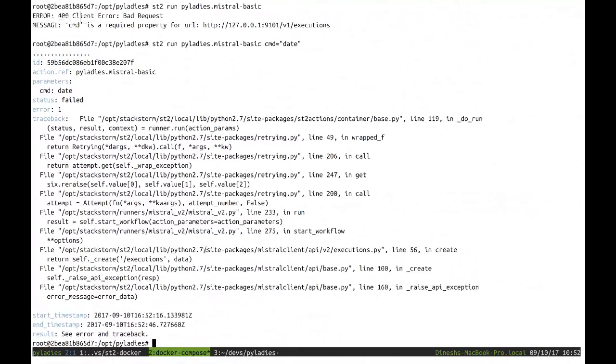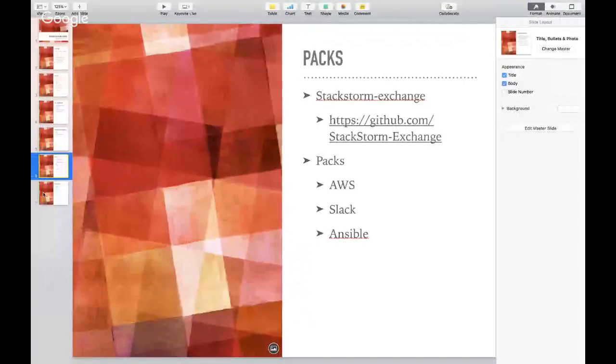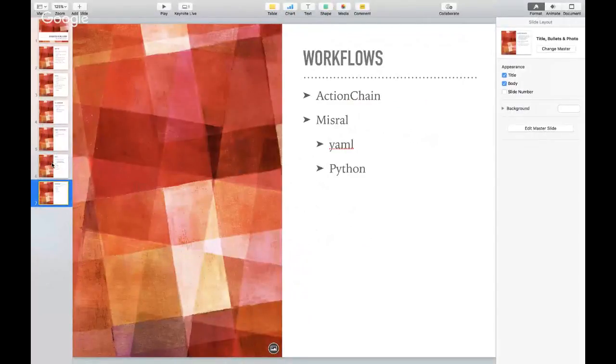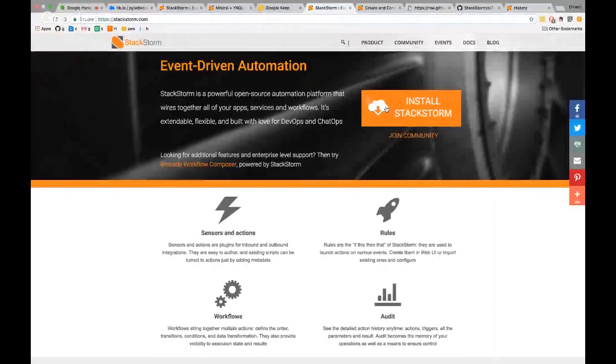Yeah, so that's all I have. That's all I was planning to cover. We have different ways of writing workflows, including action chain and Mistral. You can use Python to write actions and map them as workflows. There are a lot of packs available in StackStorm Exchange. Come and join the StackStorm Slack channel, ask questions. StackStorm developers are very willing to help on the Slack channel.